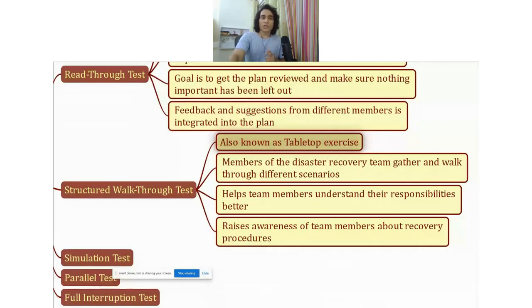Next one is structured walkthrough test. So what is a structured walkthrough test? It is the next level after read through test, and it is also known as a tabletop exercise. What happens in a tabletop exercise is you don't just distribute the plan to the team members and have them read it at their own convenience. Rather, you bring the relevant people together in a room or maybe around a table. That is why it is called a tabletop exercise. And then you walk them through different scenarios.